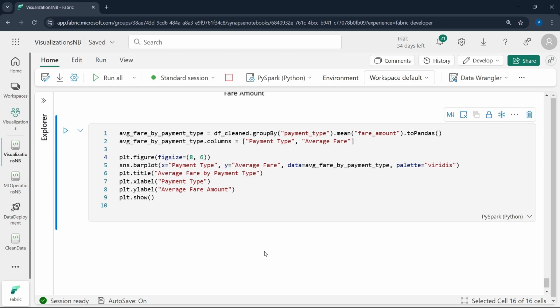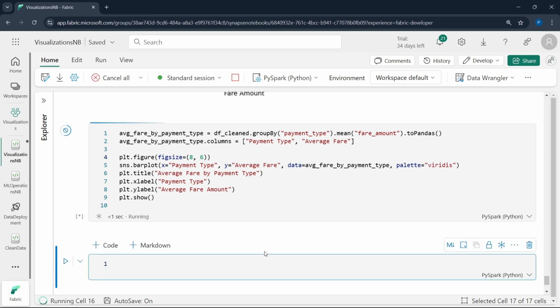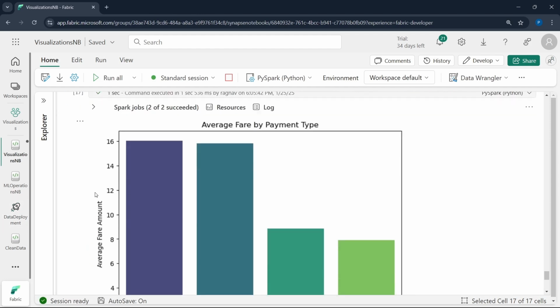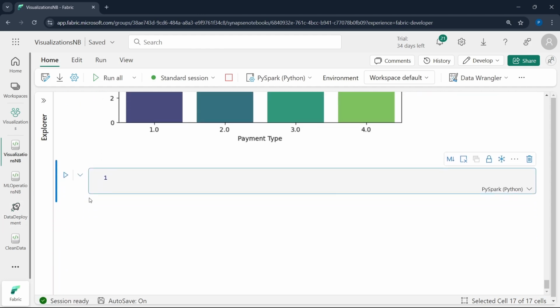And then it creates a bar plot, sets the size of the plot as 8 by 6, and plots the bar chart with payment type on the x-axis and average fare on the y-axis, and the viridis color palette is used for the bars. Now let's run this to display our bar chart. Here you can see the bar chart. Now let's move on to the next visualization.